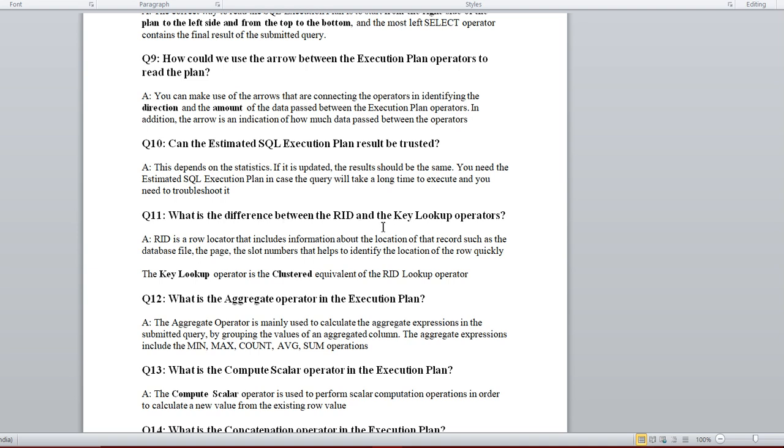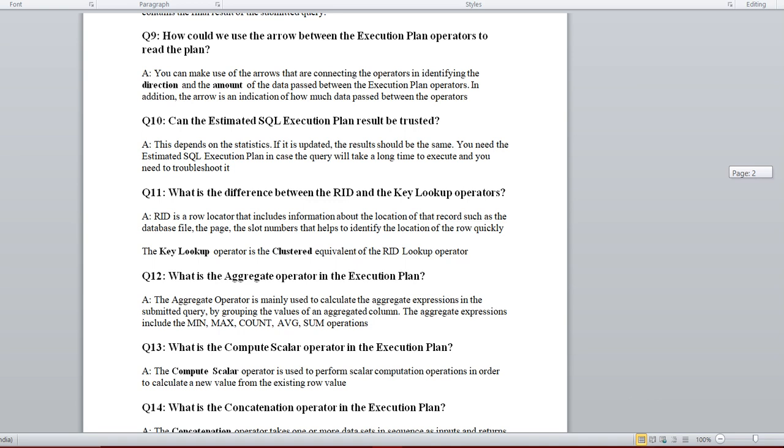What is the difference between RID and key lookup operators? You can go into details on this. I have written a few things, but these are separate topics. You can go and check in detail what these two operators, RID and key lookup, are.